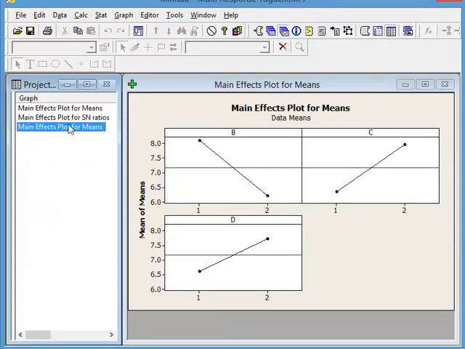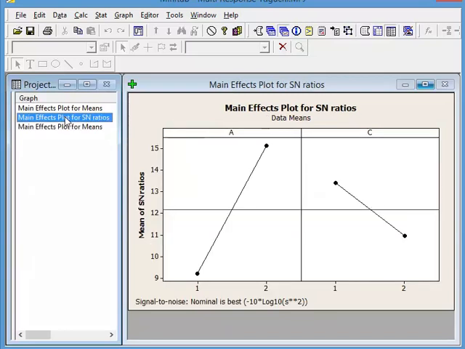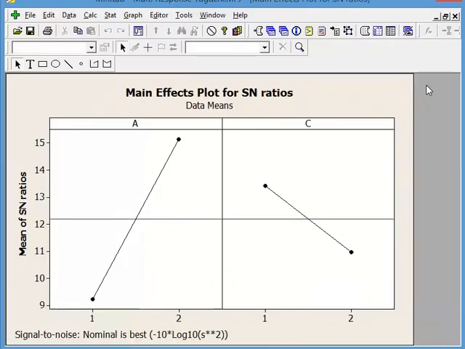and let's start with the effects plot for signal to noise. In signal to noise, what we're trying to do here is it's bigger is better on a scale that goes from minus infinity to positive infinity. So we're going in the positive direction. The best setting for factor A is going to be 2, and the best setting for factor C is going to be 1. Okay, so the low setting for C and the high setting for A.